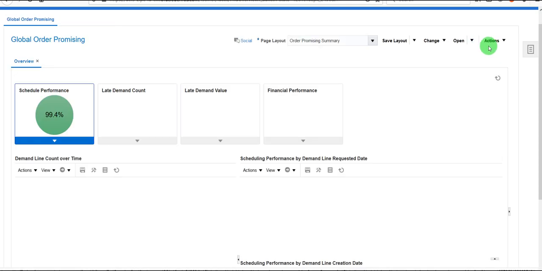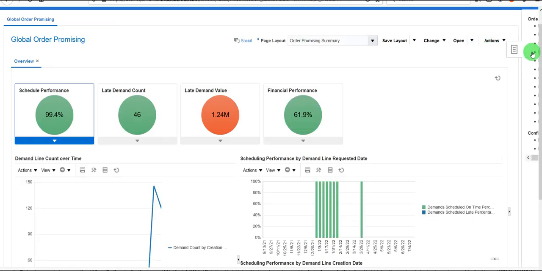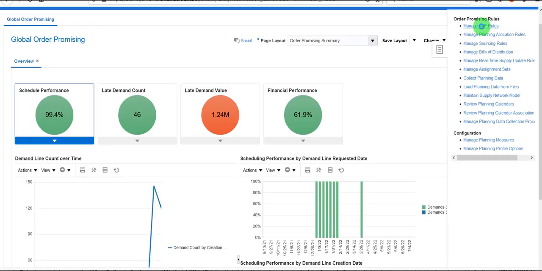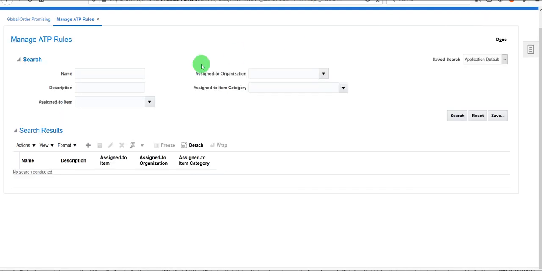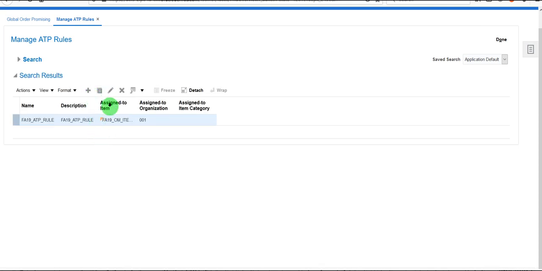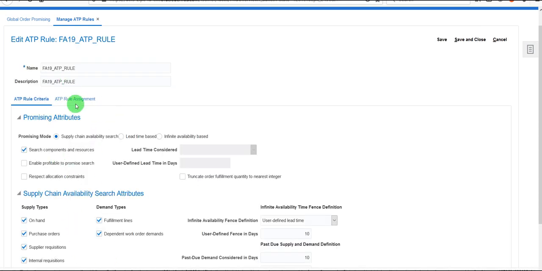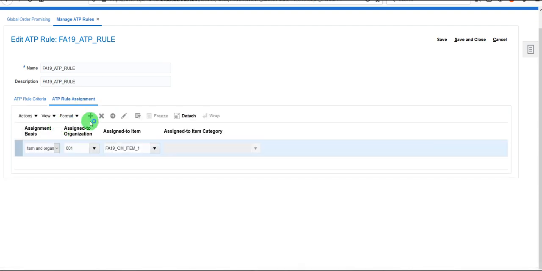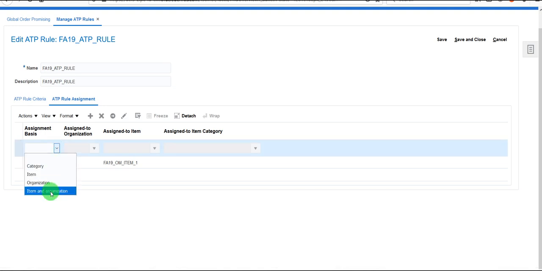Now complete the ATP setup. We already created one ATP rule, right? So go to manage ATP rule. We already have one ATP rule. Edit. This is the ATP rule. So go to ATP rule assignment. Include your item also, so that it will use available to promise calculations.